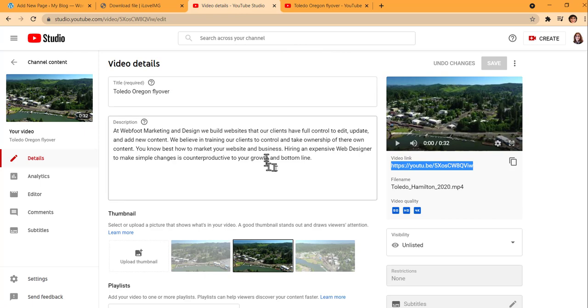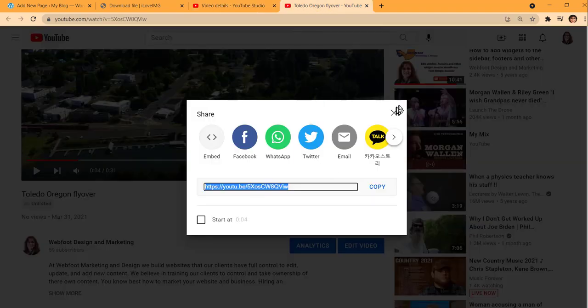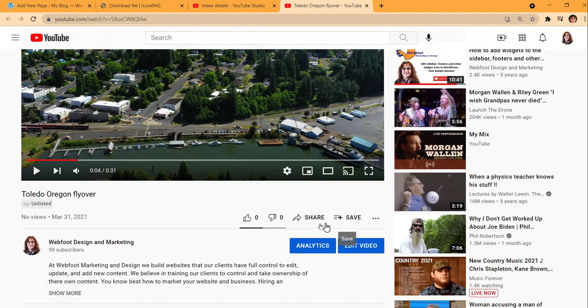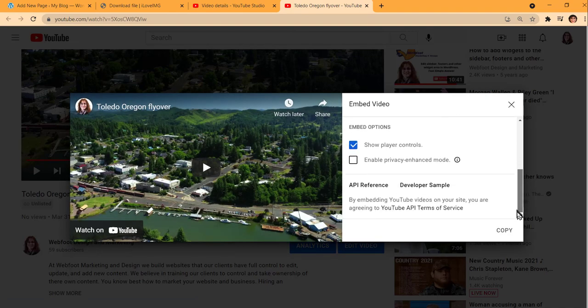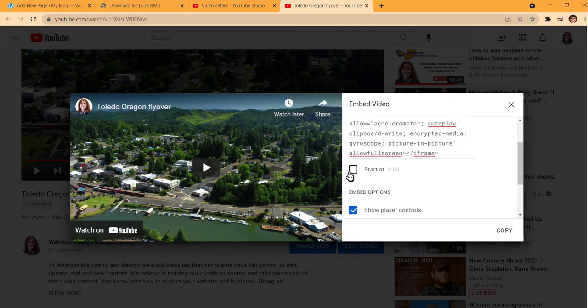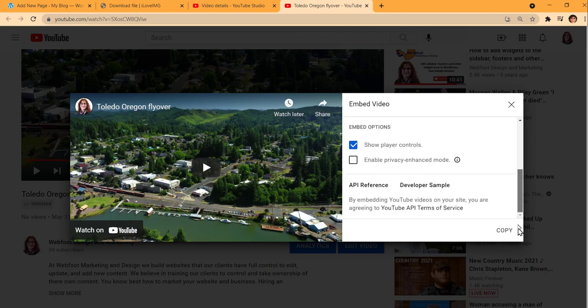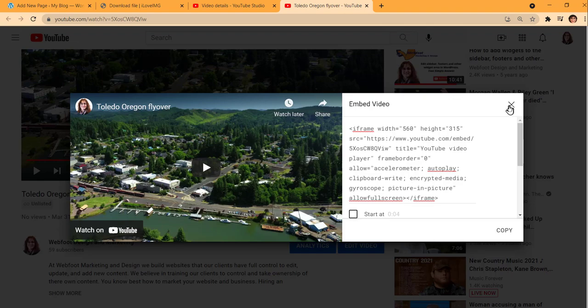Before you move those over, on the share, let's just go back to the video here, and I want to share it, and if I hit embed, it gives me the options here. Do I want to show the people the player controls? Do I want to start the video at a particular point? You can do that too. So there are some added features there.